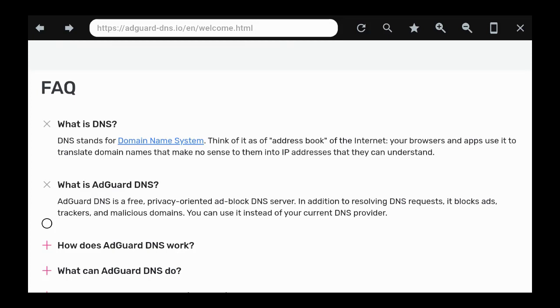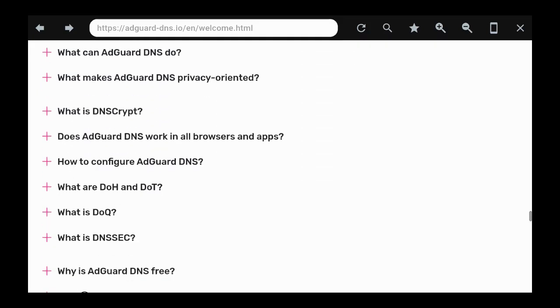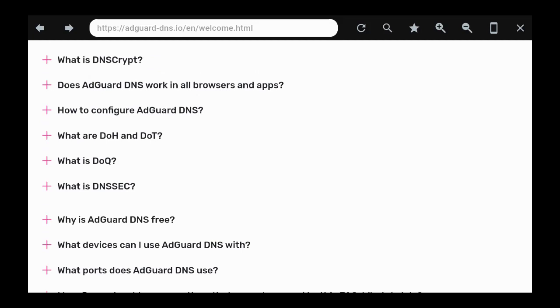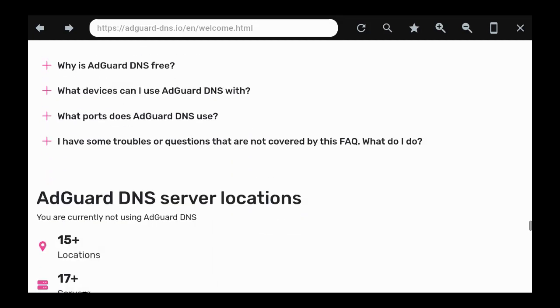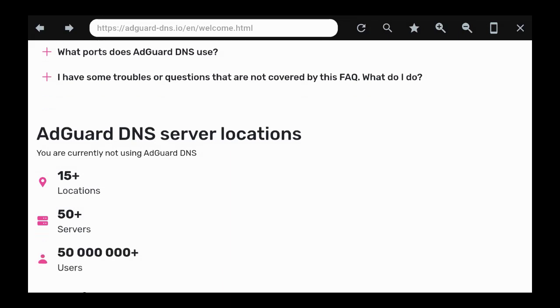Now, they do have pricing on their website. You can purchase this on your own and add it to your device. I mean, it's not that expensive when you look at what it's going to give you, but when you have all of this at your fingertips, it just makes it easier and you feel safer about what you're doing. So they have 15 plus locations, 50 plus servers, and look how many users use the DNS server locations. So this is what I wanted to focus on.